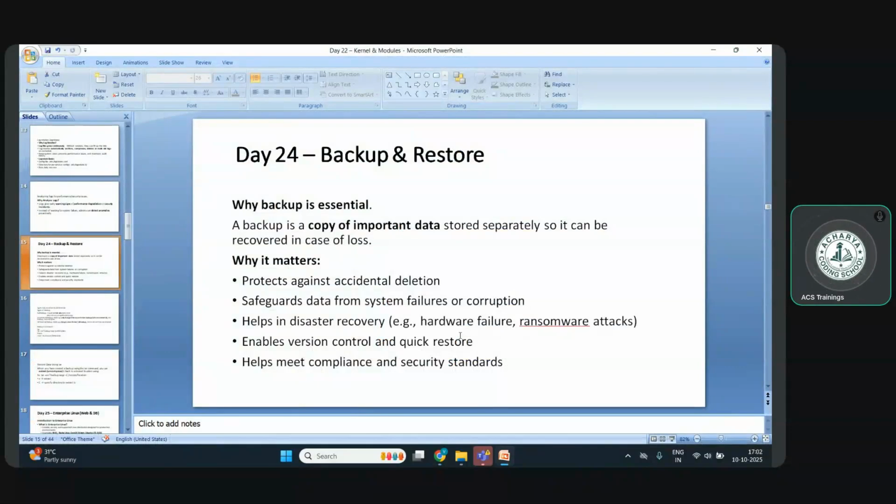So in this class, we can discuss backup and restore. Why is backup essential? Why does it matter? We will discuss each and every concept in detail. Generally, you take a backup on your phone, right? In the same way, a backup is a copy of important data stored separately, so that it can be recovered in case of any loss. We are going to recover the data using the backup.